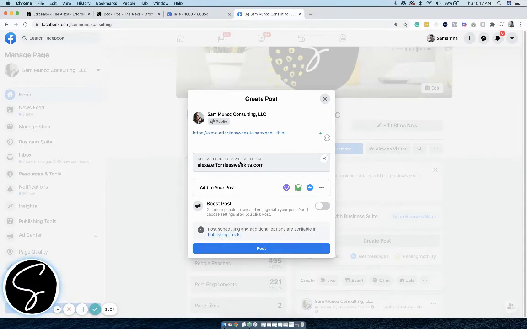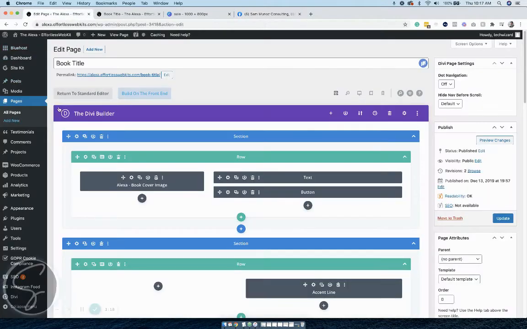Okay, so there's two things we're going to want to do. We can do both of them. You can try one of them. Sometimes one works, sometimes the other one works. And sometimes I just like to do both to just cover all the bases. But what you want to do is go over to your WordPress site and go to the page where you want the image to show up.